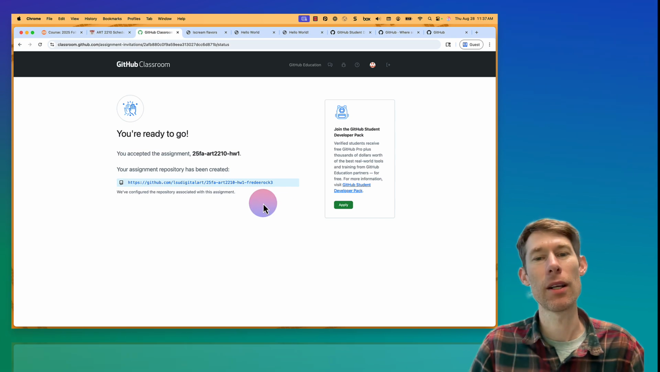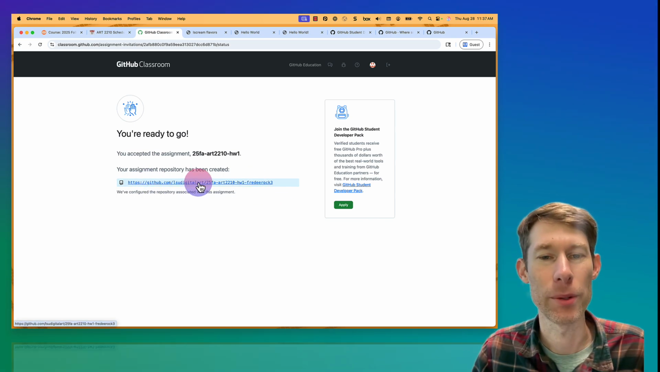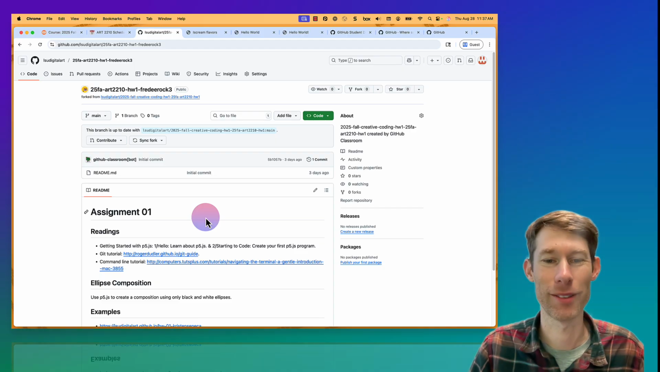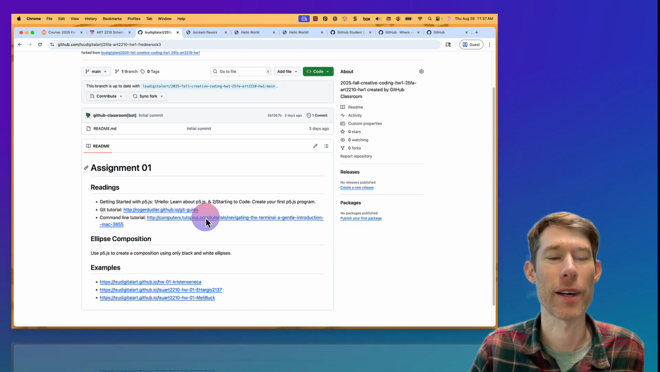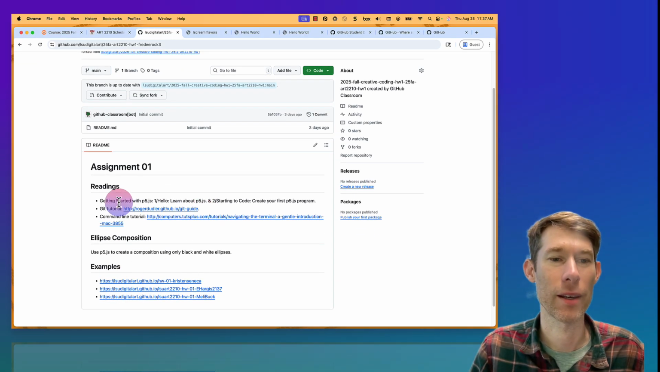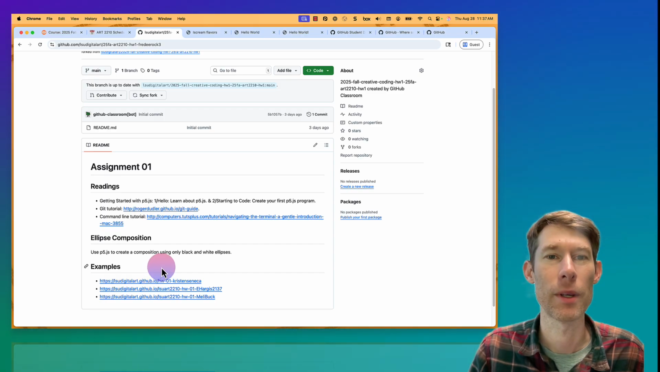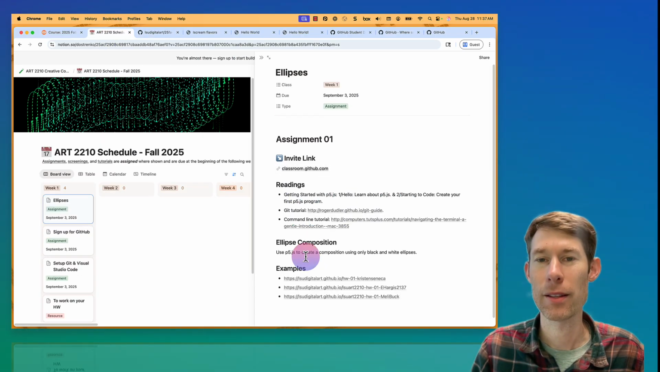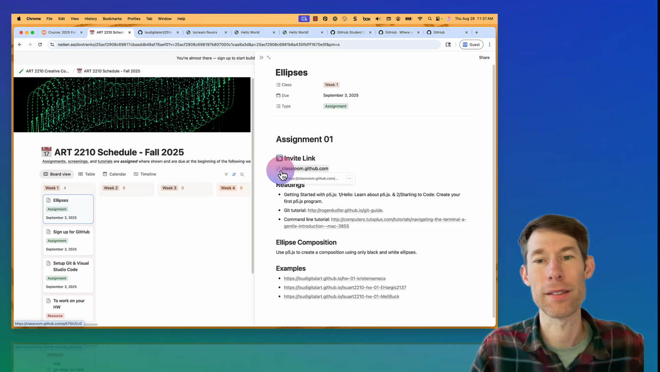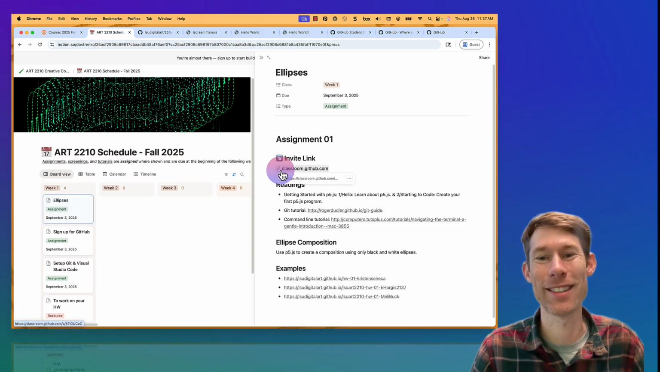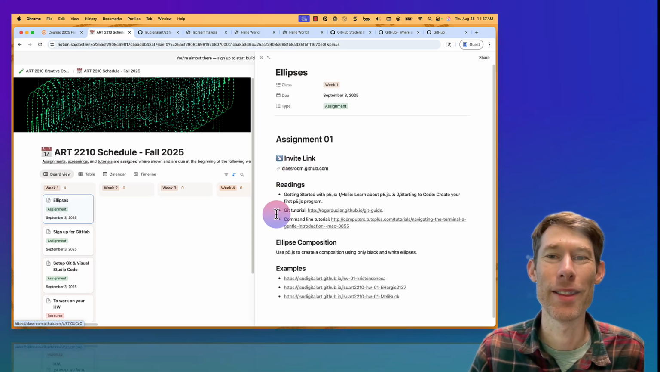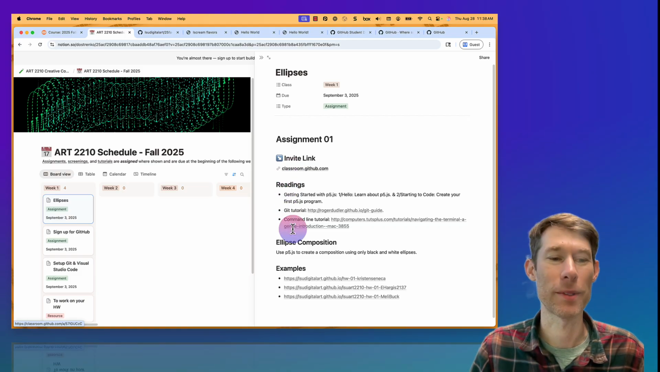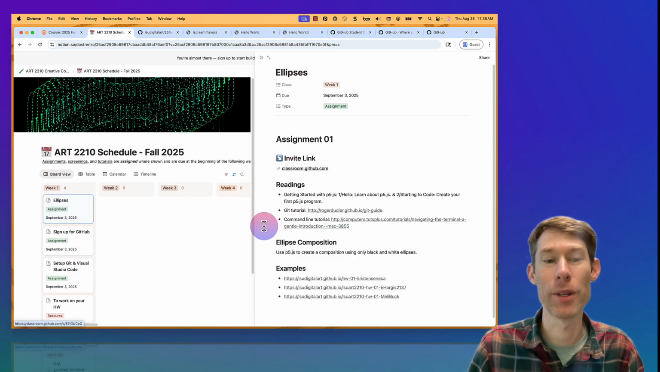All right, cool. Once it's accepted there's this thing in blue here, and this is where we're going to store all of our creative code for the class. It also has a little assignment description down there as well. Okay, that's a lot of the basics as far as GitHub is concerned. In the next video, I'm going to talk a little bit more specifically about how to get Visual Studio set up.